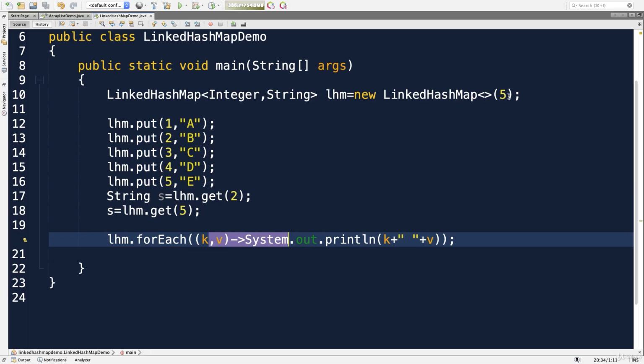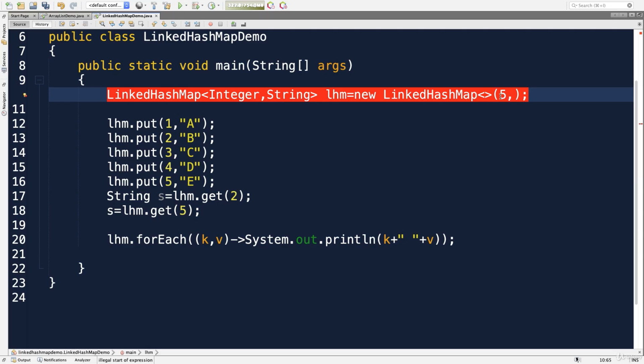Now I will change something and show you here. See, there is one constructor where you can mention the initial capacity and the second is the load factor. The load factor is 0.75 by default, right? So let us take 0.75 only, but you have to mention it. The next parameter is whether you want them to be in the order of access. If yes, then mention true. If you want to change the order, not based on insertion but based on access, then mention this as true.